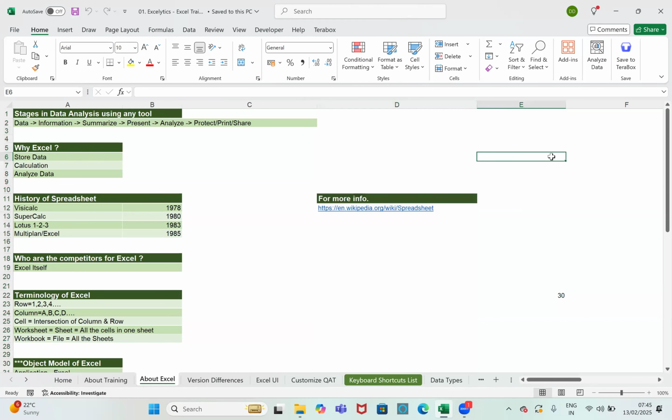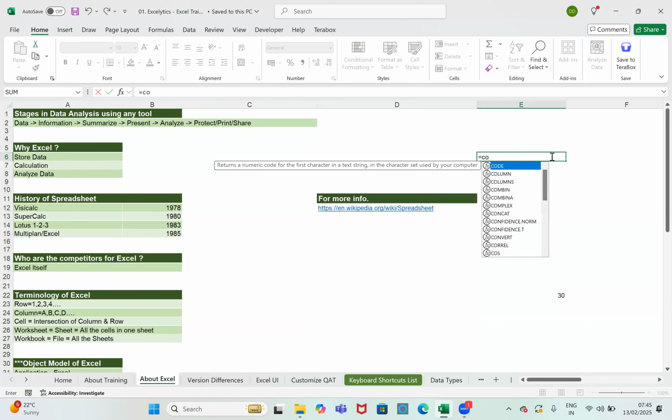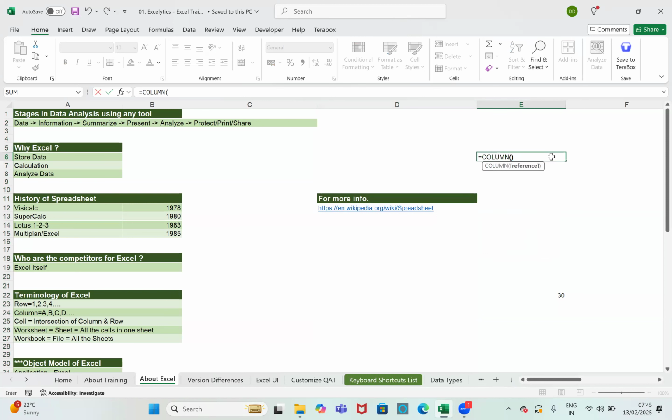If you don't know the number for a particular alphabet, you have a formula to know the column number. COLUMN is a function that will give you the column number for the particular column. Okay, I'll explain that to you later. But yeah, A, B, C, D. Vertical ones are called columns and horizontal ones are rows.